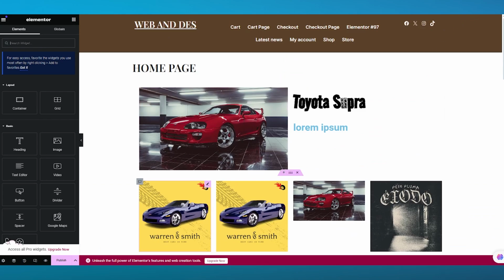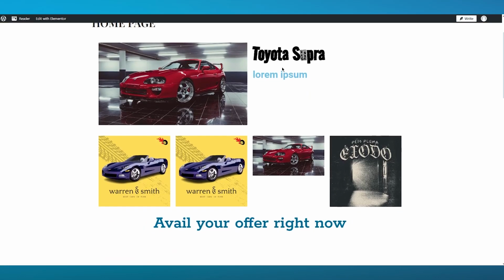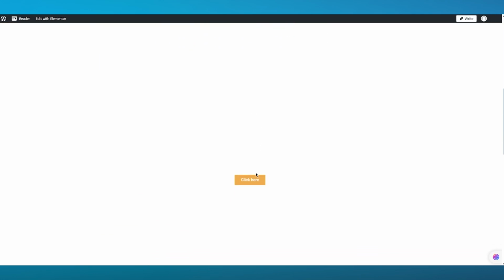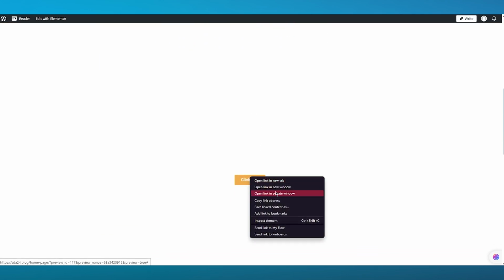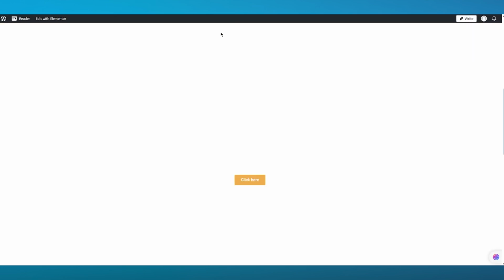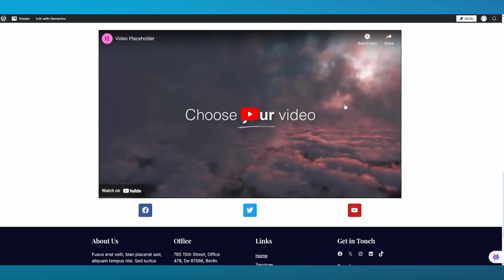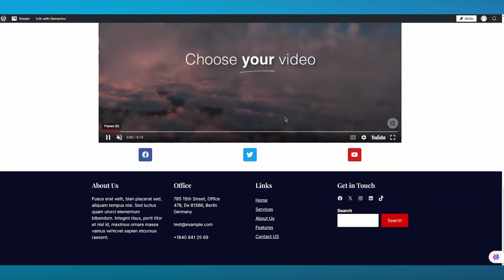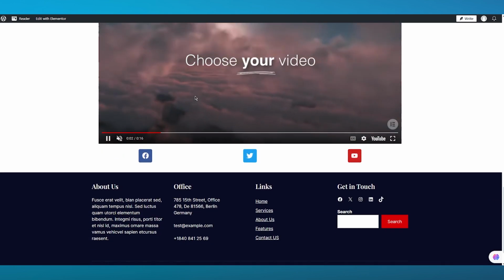So let's go ahead and actually publish this and view our store. Let's see how it looks now. So once it's published, we're going to go to preview changes. And now that you've come to preview changes, you can see Toyota Supra. There's the images. You can avail your offer. Click over here. It hyperlinks to whatever page you hyperlink it to. Obviously right now it's hyperlinked to the home page, which it's already on right now. Here's your video, which is absolutely playable, and here are your social icons.